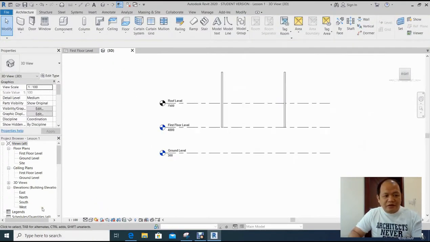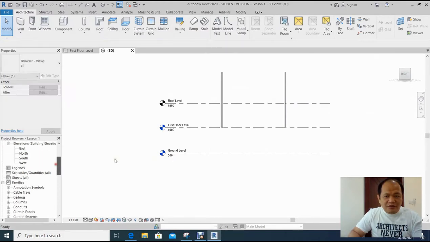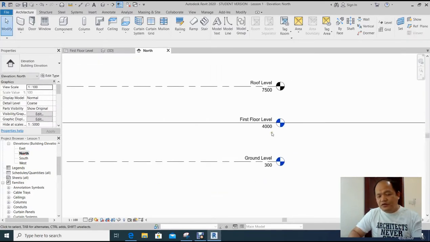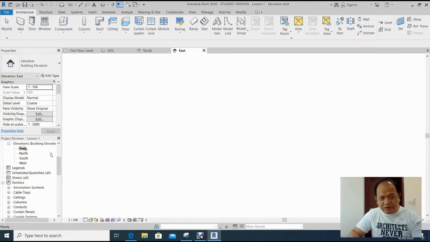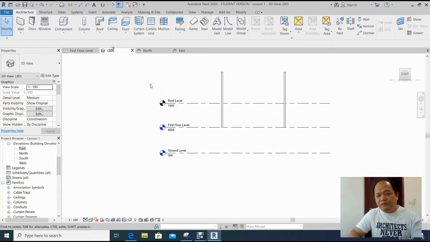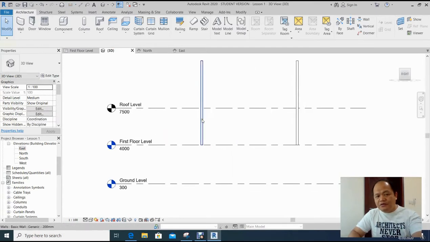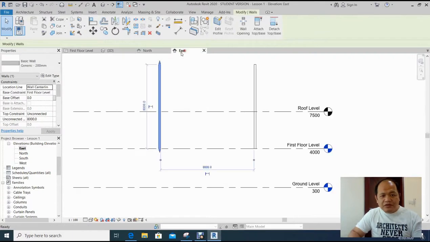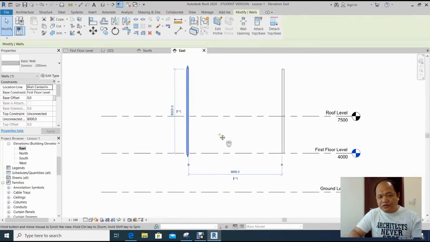How can I do that? Let's go to one of the elevations. In 3D view, you cannot do it. Let's go to, let's say, north elevation. In north elevation, you see those walls. Let's go to east elevation to see those walls. It's almost similar to the 3D view we had earlier, but the difference is here we cannot control it. Go to east elevation. Let's see if we can control it.